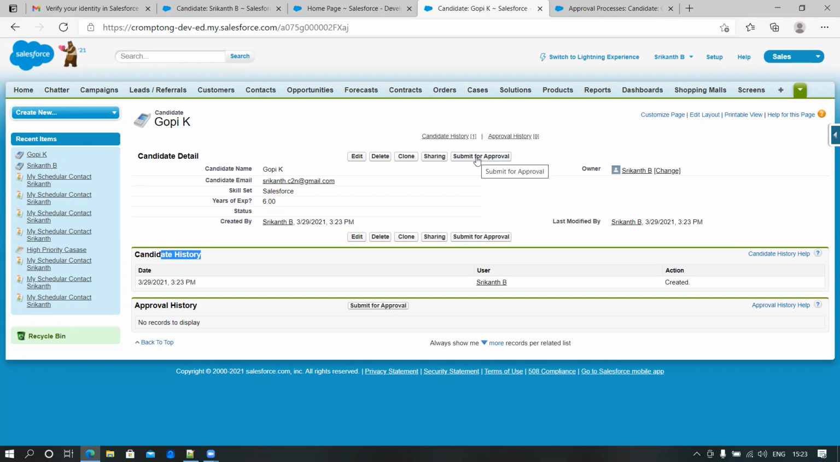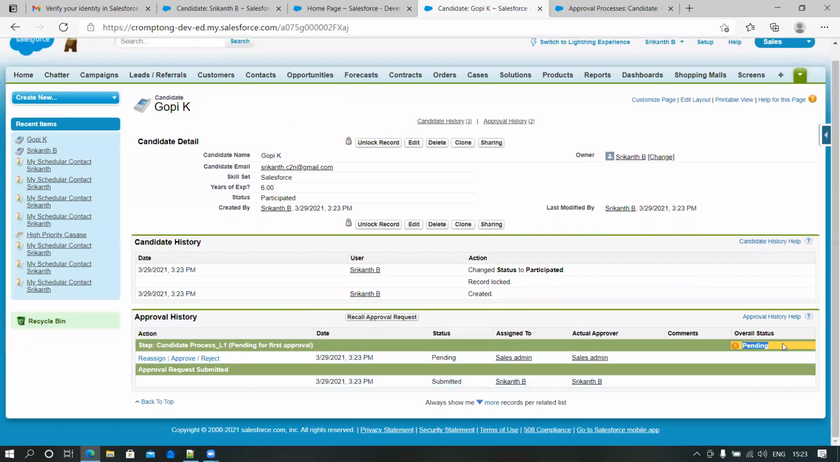Now I'm clicking on the submit for approval button. Just click on this option. See, the request is pending and the status has changed to participated. It has been sent to one of the approvers called sales head. Now log in as the sales head.